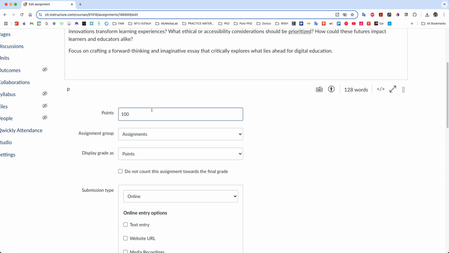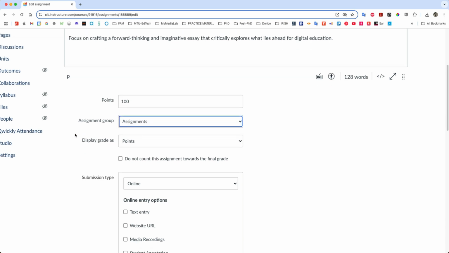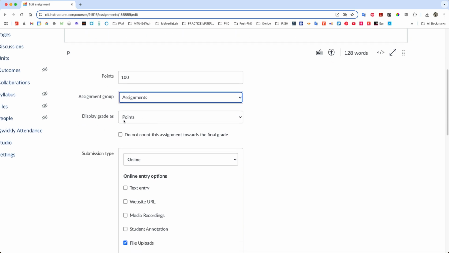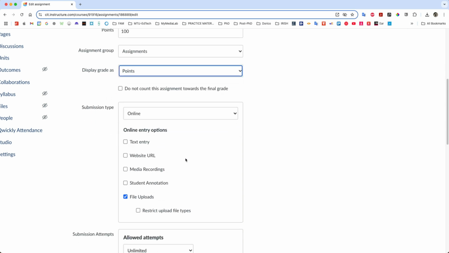Then you can set the amount of points for that assessment. We typically encourage you to use a round number like 100, which makes it easier for the grades to be calculated later on. If you have groups set up, you can designate a specific assignment group. As I said, this is just a test course, so we just have assignments here. We're going to display the grades as points, 100 points. You could change that to percentage if you wanted, but I'm going to leave it at points.